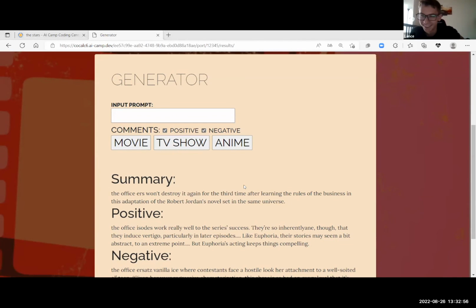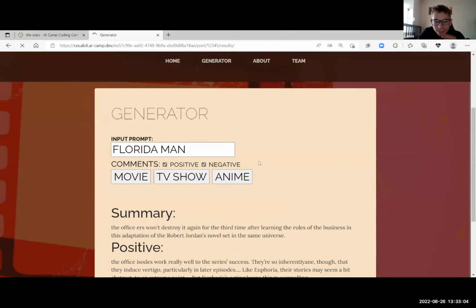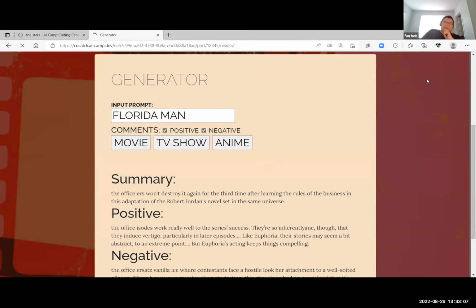Let's do Florida Man. Okay, I will try Florida Man for the anime one. And based on the amount of data each model uses, I think there are some differences in the time it takes to generate things. For example, the TV show goes the fastest. And the movie goes second, and the anime, because it has the biggest database, spends the most time to generate things, I should say.